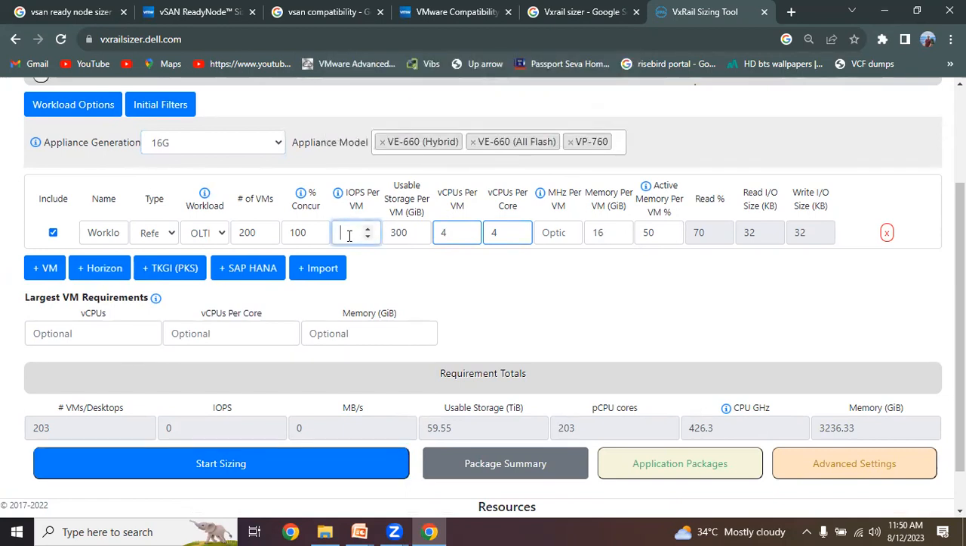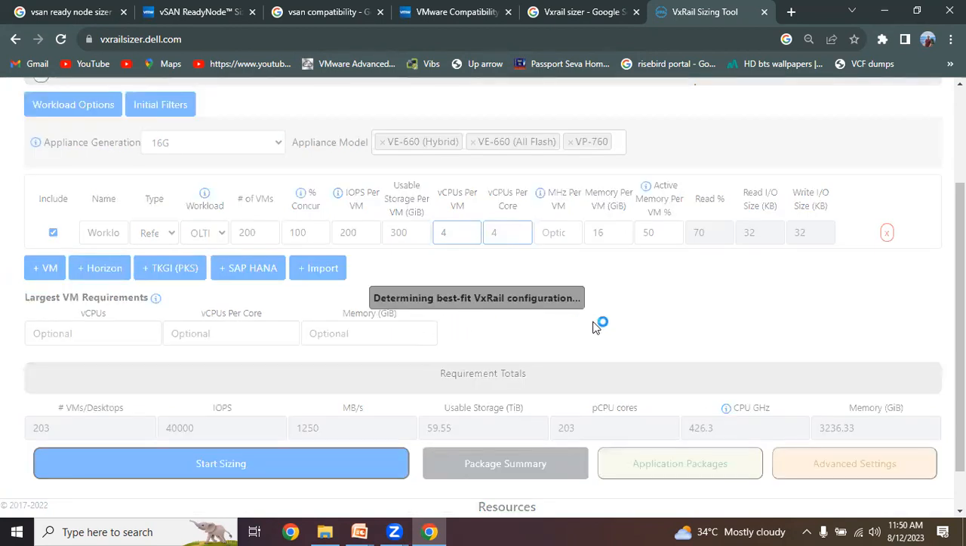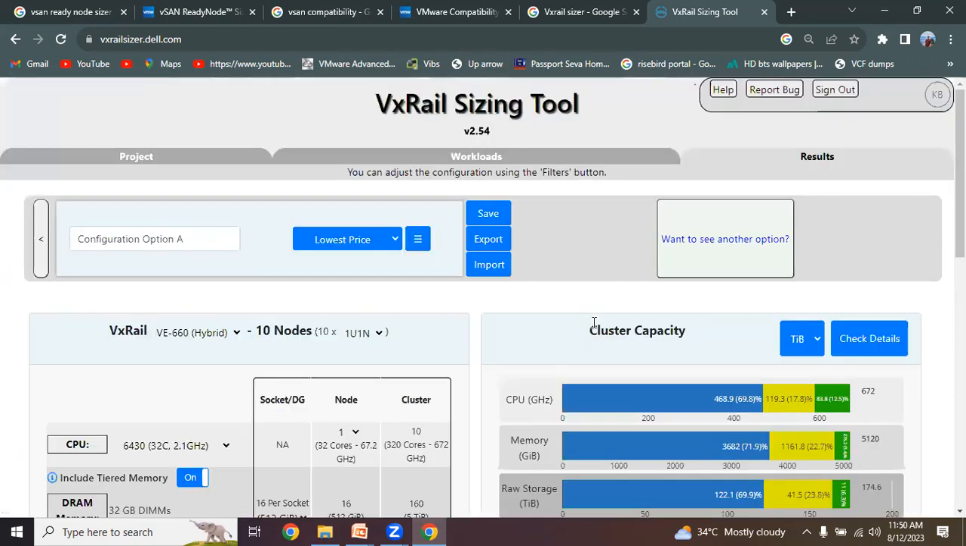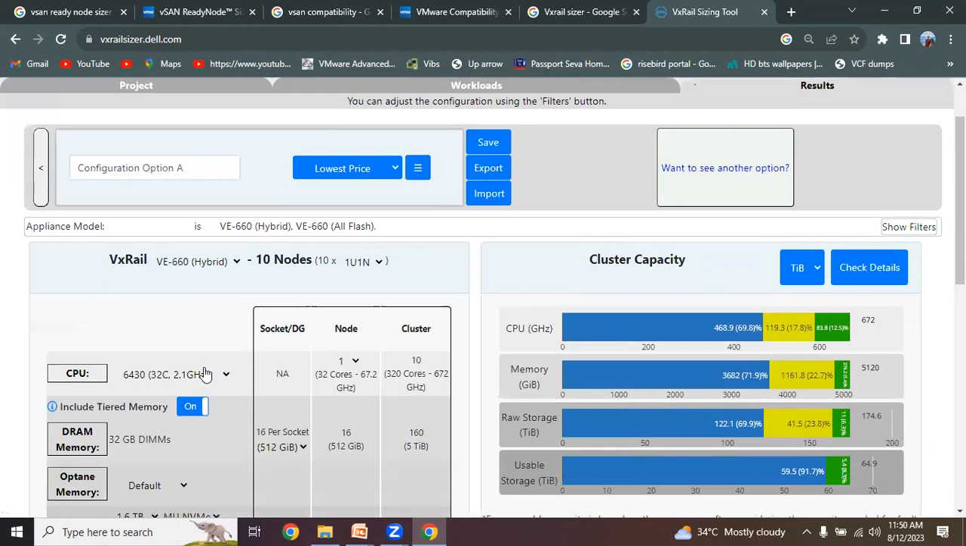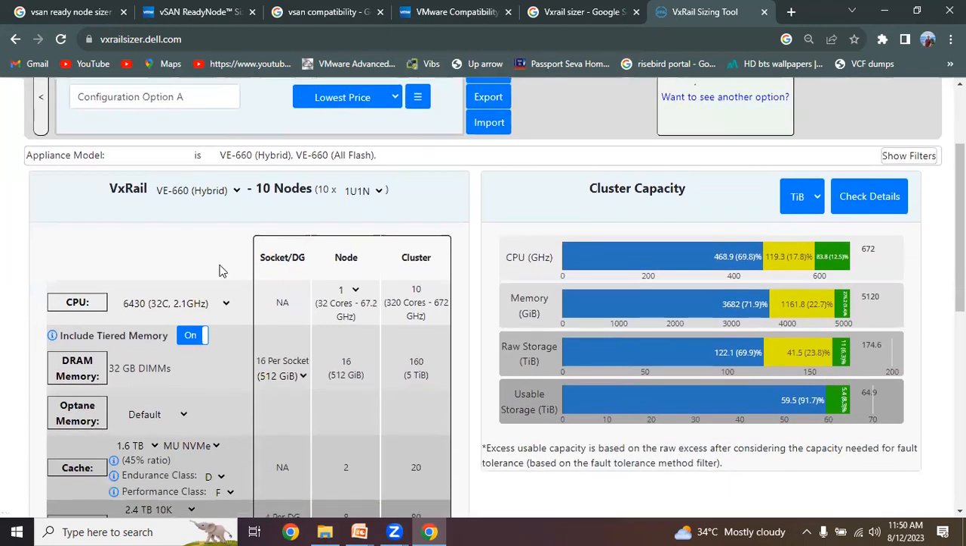IOPS also we have to give. What we are assuming is, let's assume 200 IOPS. IOPS means storage input/output operations per second. Start sizing. So it will give the best recommendation to you, how many nodes, capacity and all you need. Okay, so what it is saying, for this configuration, you have to make a V series 660 10 node cluster.